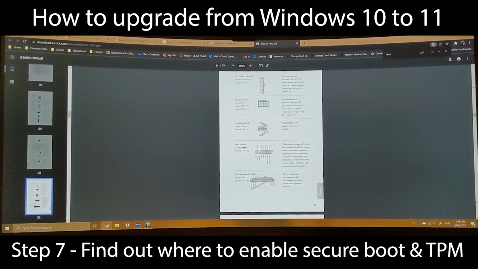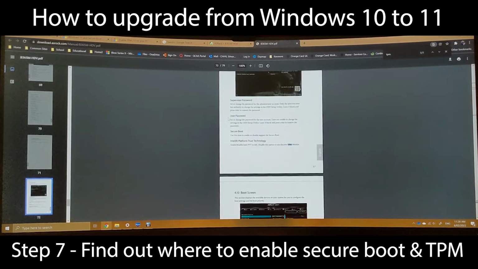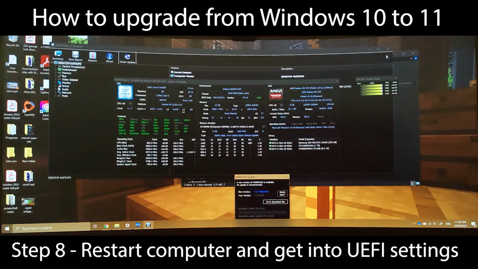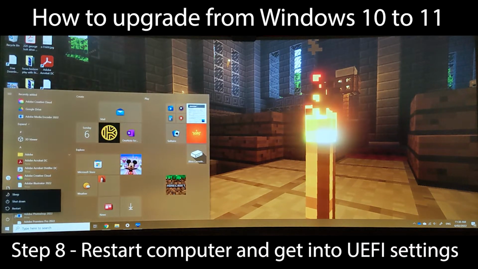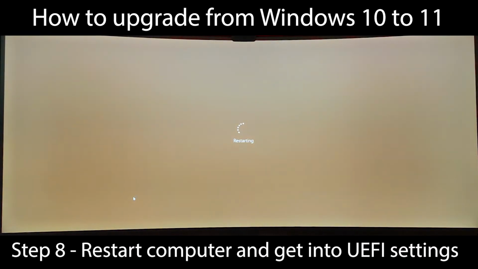TPM. Okay, so it's in the same thing. Intel platform trust technology. Basically, now we have all this information. I'm just going to restart the computer and see what happens.